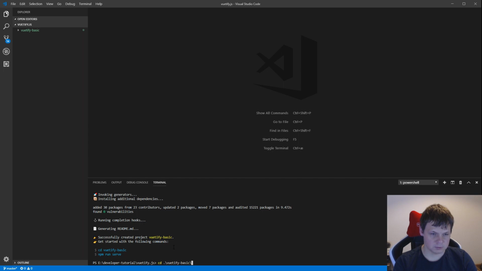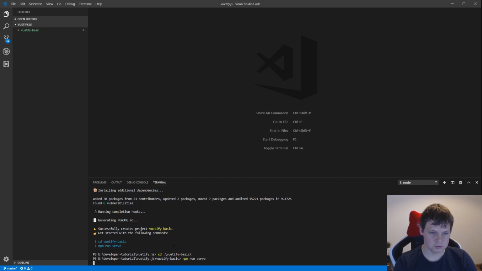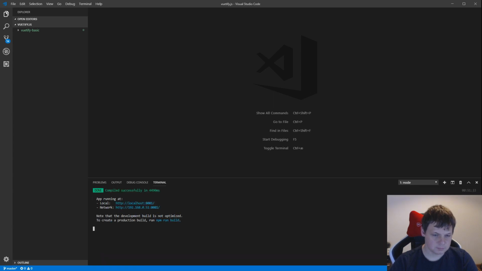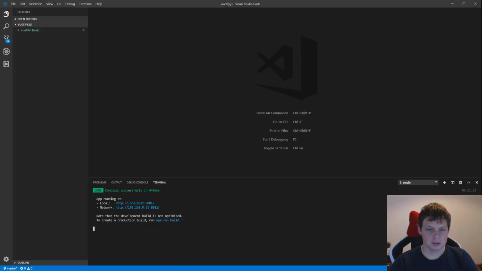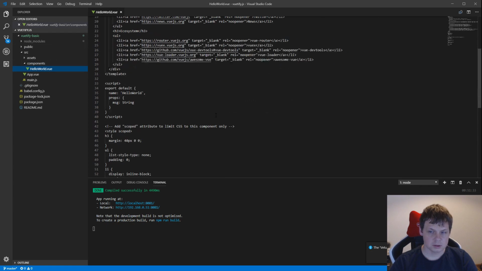We're going into Vuetify, and then npm run serve. And then you can see it's starting up the development server. It's compiling. And then I open my server up here. You can see now the Vue.js app is installed. Everything is fine. So we can open the project here. You can see we have the app and we have the component here. It's everything.